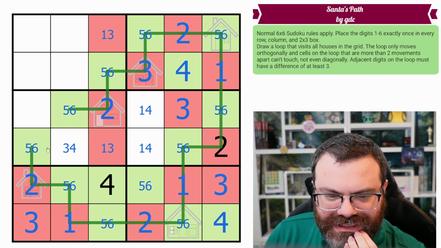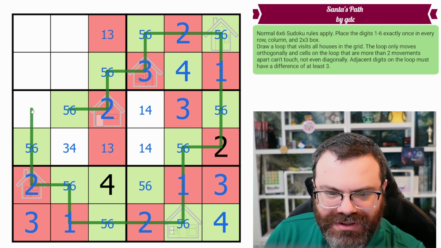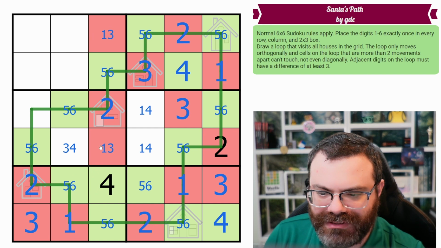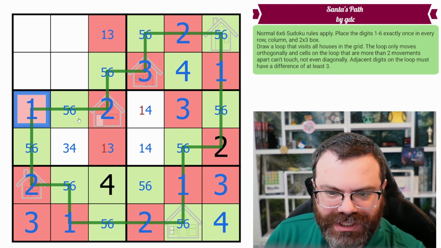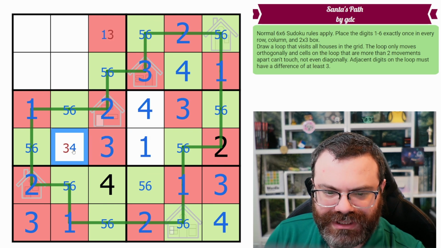Anyway, what happens with this? We can't make a U shape, right? So we have to go up again, and then we have to connect. There we go. Our loop is done. We get this as red. It has to be a 1. That's 4 and 1, 3 and 4.